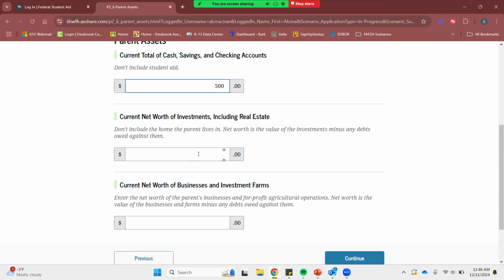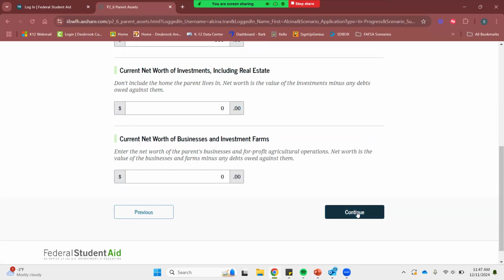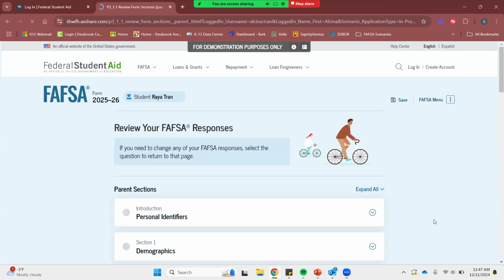Next, we have the current net worth of investments, including real estate, not including the home that you are living in. And again, we'll have current net worth of businesses and investment farms right after that. So you'll go ahead and enter the net worth of the parents' businesses and for-profit agricultural operations. Once you have all of these questions answered, you can go ahead and scroll down and click continue.